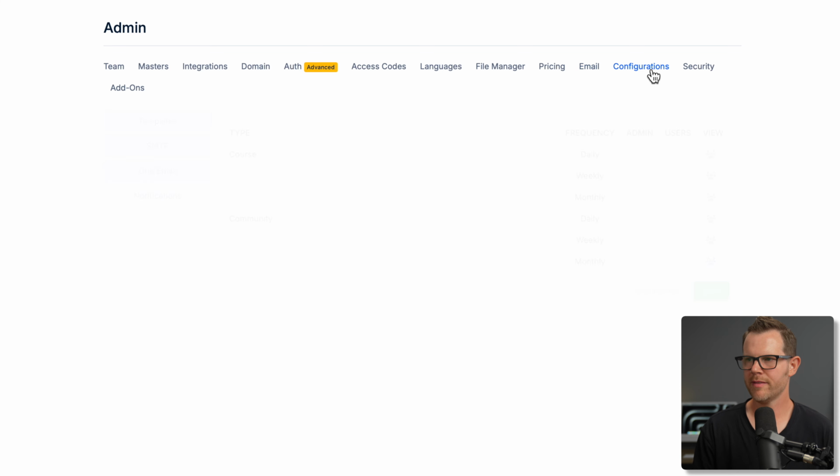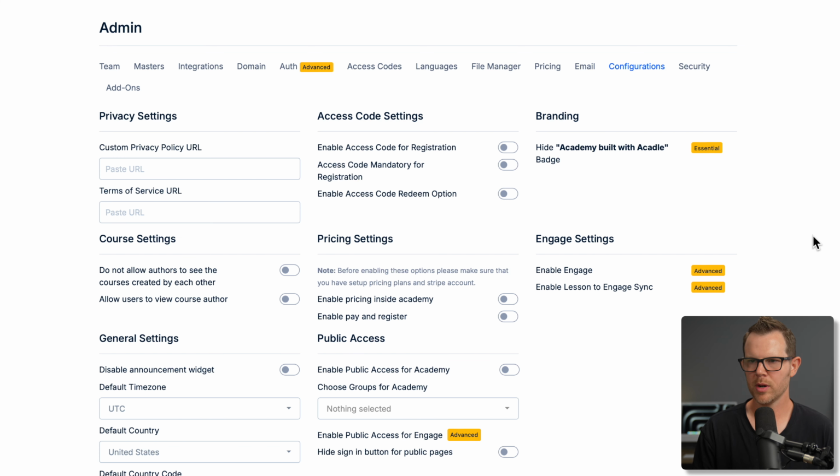We're almost done here. We've got our configurations page where we can go ahead and set up our own privacy policy, terms of service, a few different course settings, such as the time zone, the country code. If you want to accept payments, there is a very important switch over here. They should probably move this to the payments section, but you need to turn on payments and registration right here. Without that, you won't be able to accept payments.